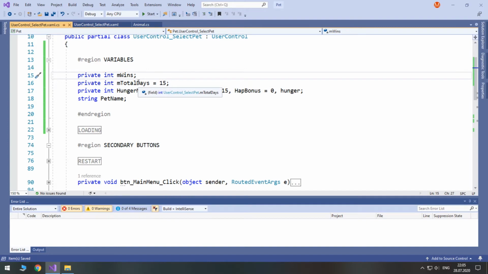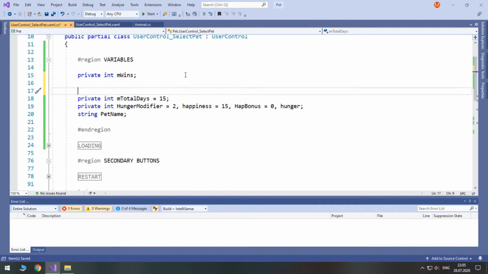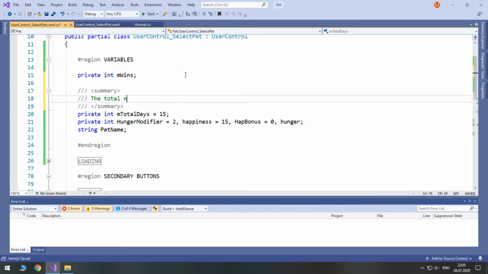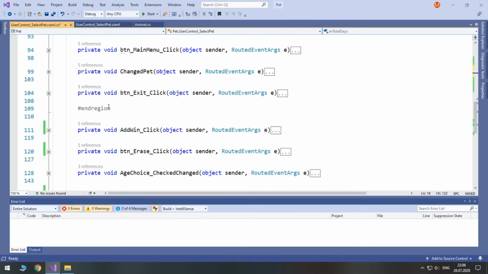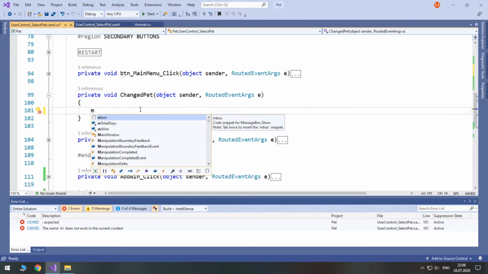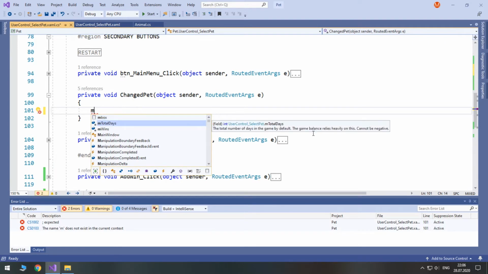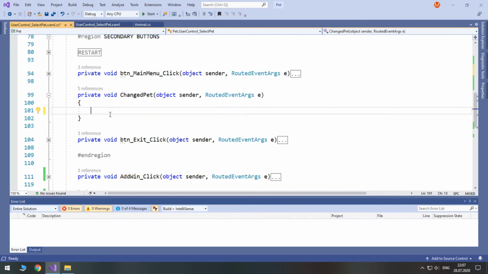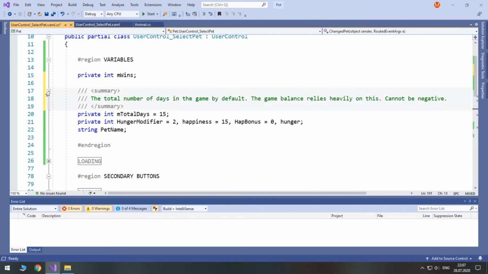If you want to add even more description, you can use either comments or summaries. Let's type here the total number of days in the game by default. The game balance relies heavily on this. Cannot be negative. And if you look how is it different from a usual comment, when we try to access our variable, our IntelliSense will show a tooltip with the same summary. That's why we use it. Okay, let's move on. We can collapse it.